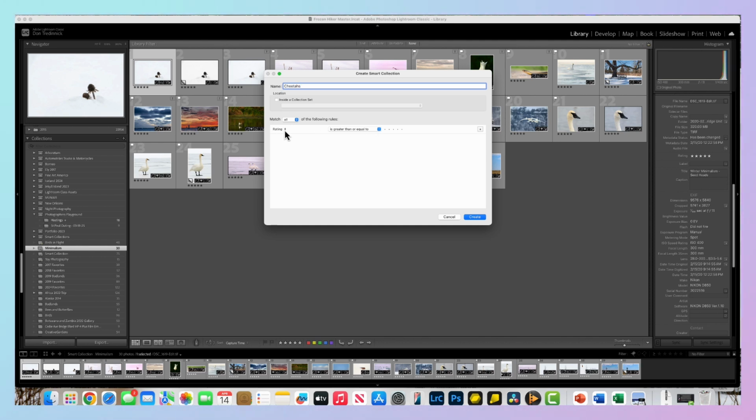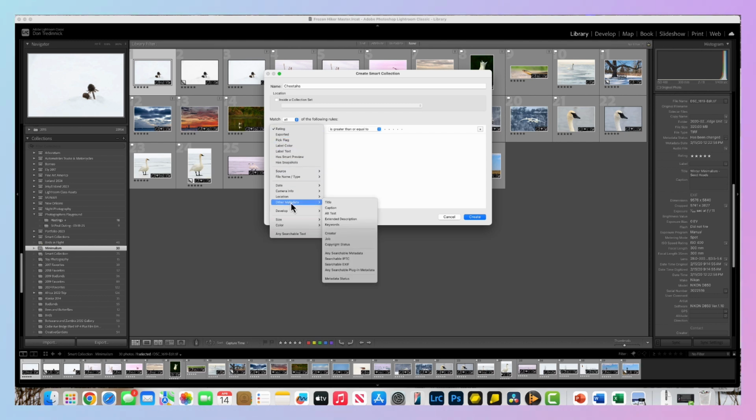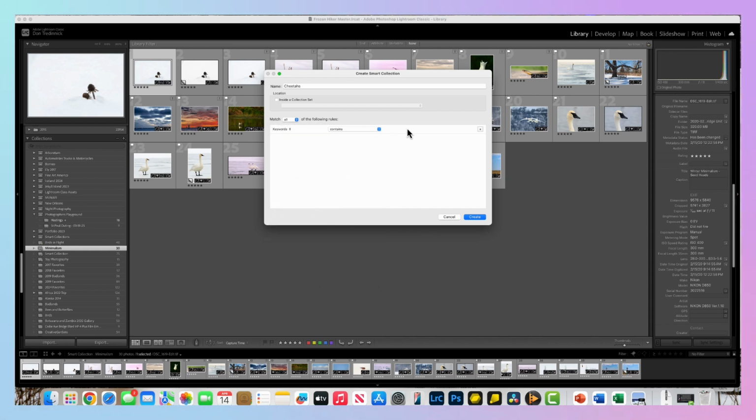And I'm going to come down, and this is a little confusing. If I want to use keywords, I have to go to other metadata and select keywords. I'm going to say contains. I'm just going to type in cheetah. I'm not sure if I had that plural or singular when I did this.